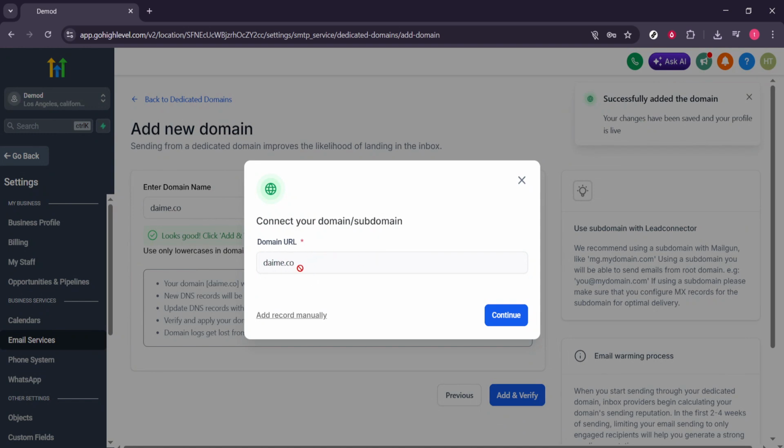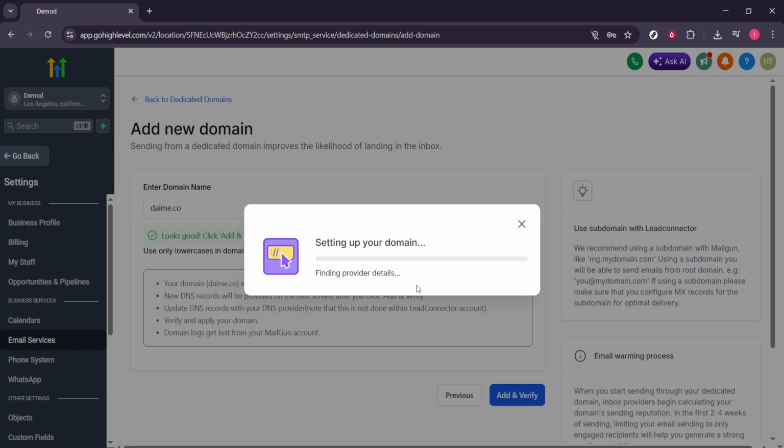Only one DMARC record should exist per domain, so if you already have one, don't create a second. Merge the required tags into your existing record instead. Click Continue to review what needs to be added. Then, in your DNS provider's dashboard, create the records exactly as shown. Match the host, name, type, and value without alteration. Keep the TTL at a standard setting if you're unsure.